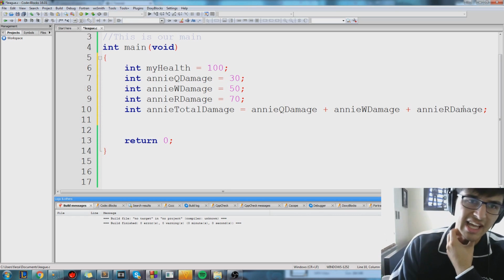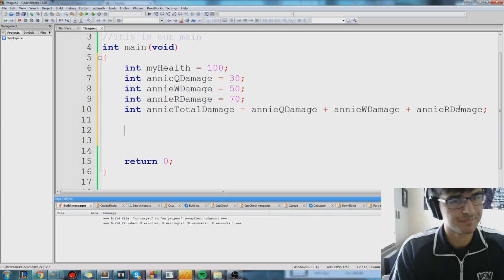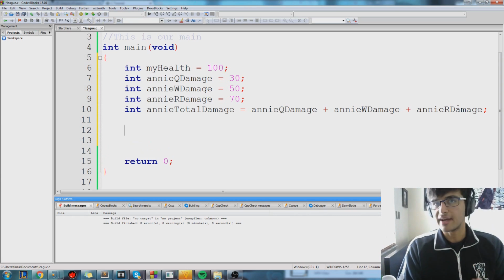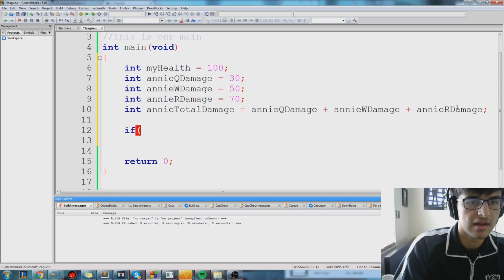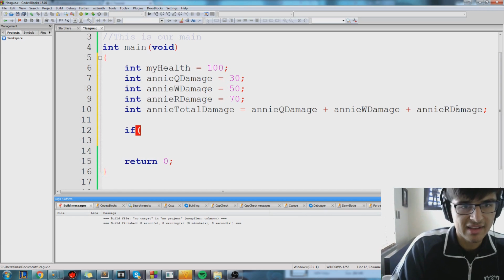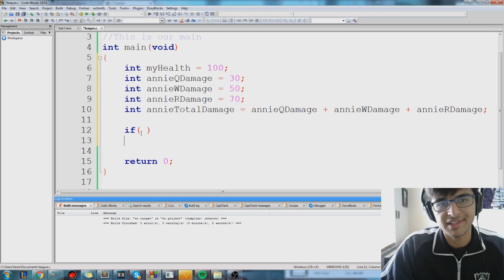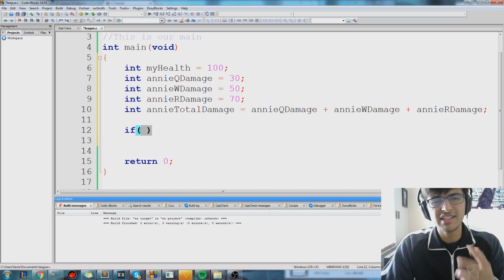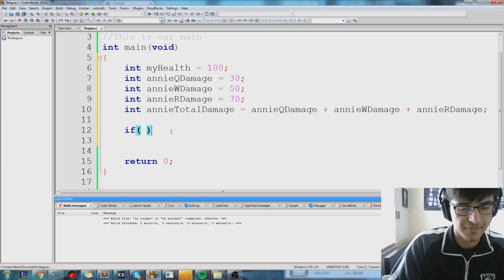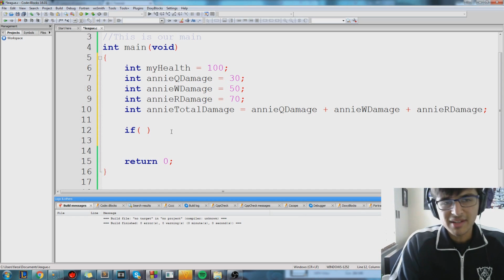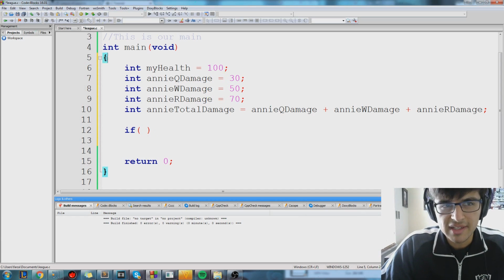Cool. So now we want to check if we're going to die, right? And this is where the if-else statement block comes in. So first, let's write out our if-else statement block. Our if statement is just going to say if, and then we're going to have two parentheses here. In these parentheses, we're going to see if something is true. And I'll talk more about that in just a sec.